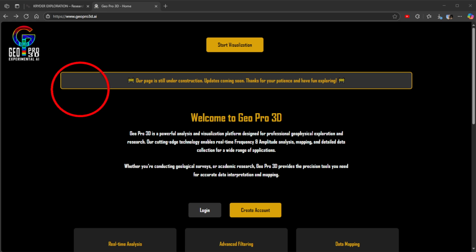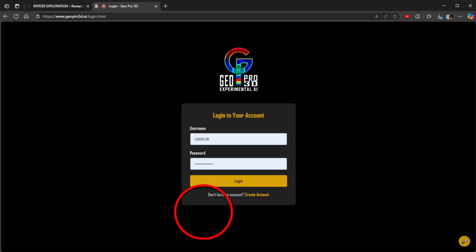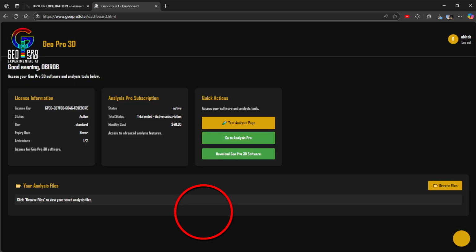So what we're going to see is at the top, we want to be at geopro3d.ai. That's our official home page. And you can just run right down here, log in. Now, if you don't have an account, you're going to hit create account and start an account, and it'll take you into your user dashboard.